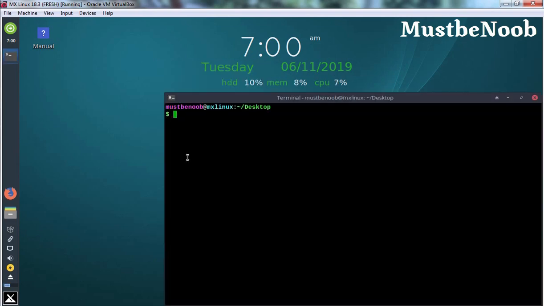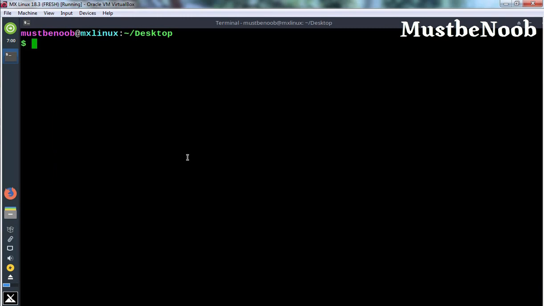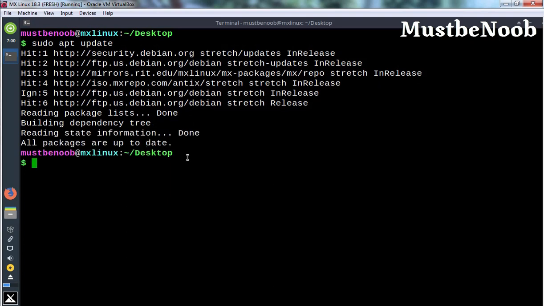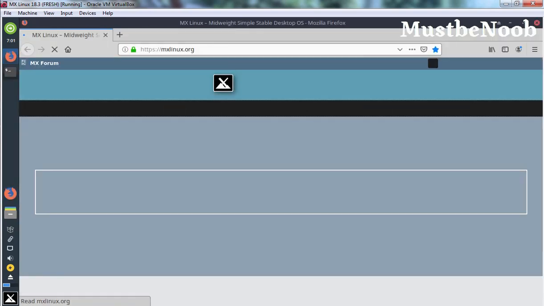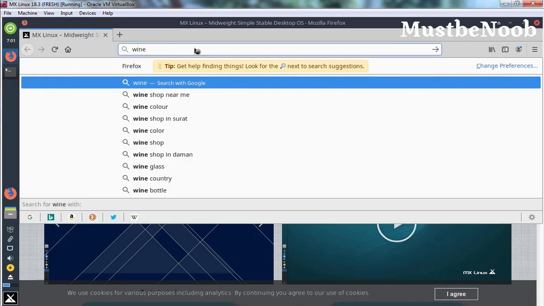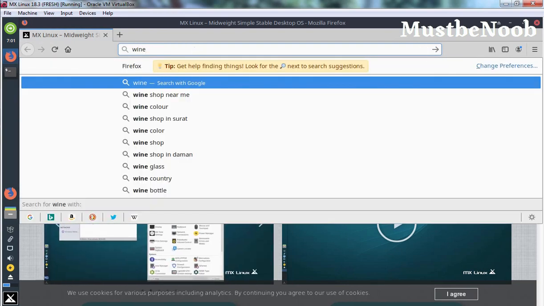Let's increase the font size. And at the terminal, first of all, I'm going to run command sudo apt update. As you can see, all packages are up to date, so we have up to date MX Linux 18.3. Now, let's open a Firefox web browser. Let's visit website winehq.org.